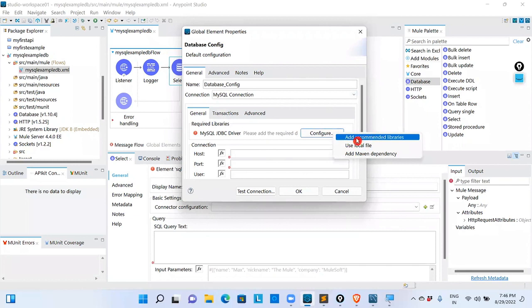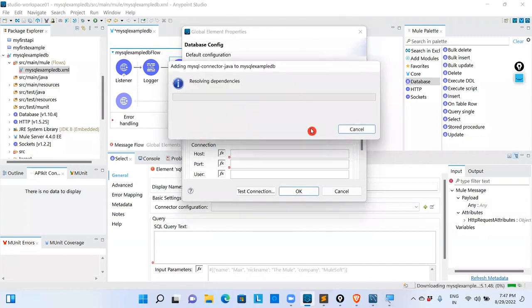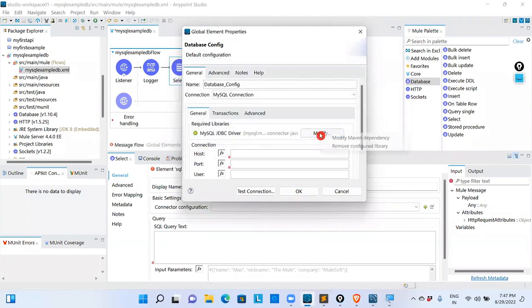What is the usage of this one? When we select this one, we need not worry about it. Everything is automatically downloaded. You can see the connector information: MySQL connector Java 5.1.48. This is the dependency we require. It is automatically downloaded for you. Sometimes when you click on this, that option comes here. Then you can simply go for that option blindly. Everything is automatically downloaded.